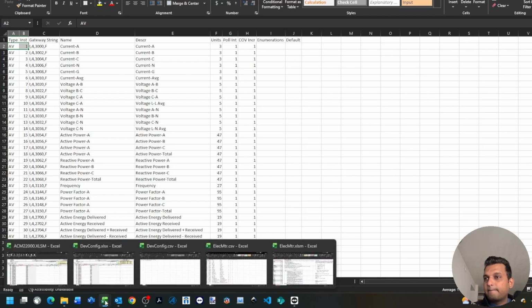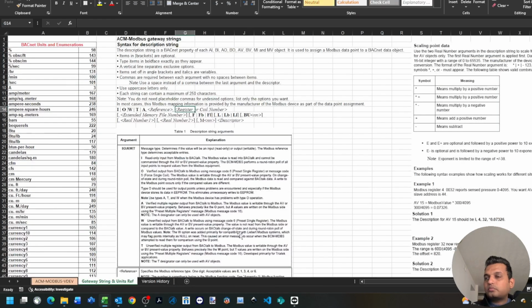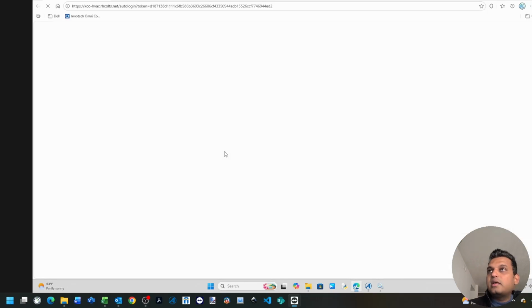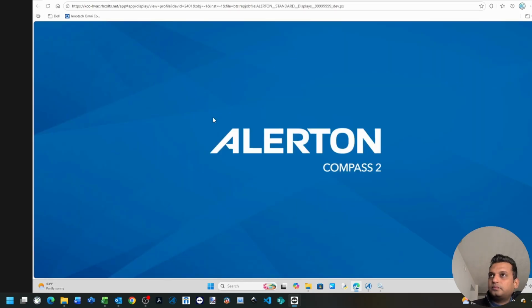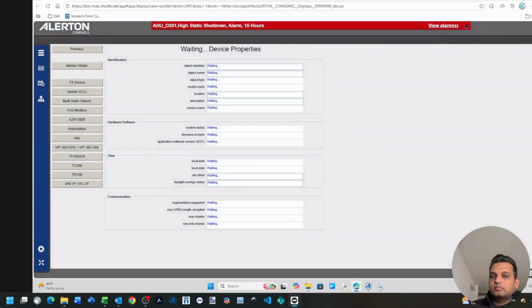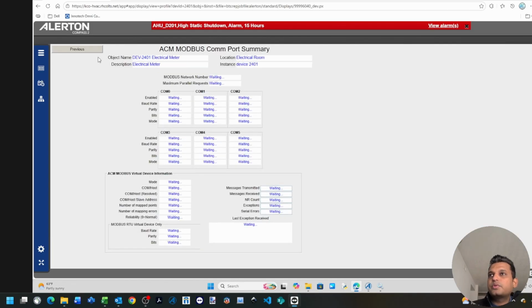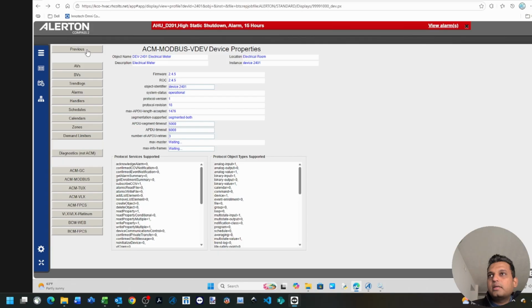Okay, let's move on. So I just wanted to show you the live values. So let's say I come back to my device manager and press F12, which will give us the web UI. So I'll go to Alerton Global, then I go to AV.